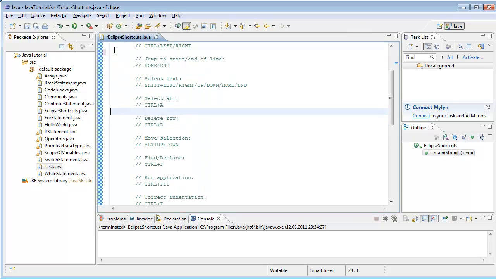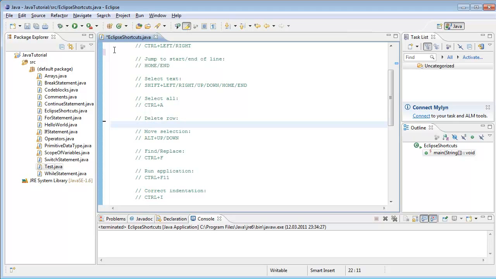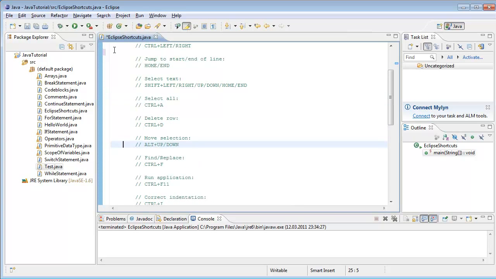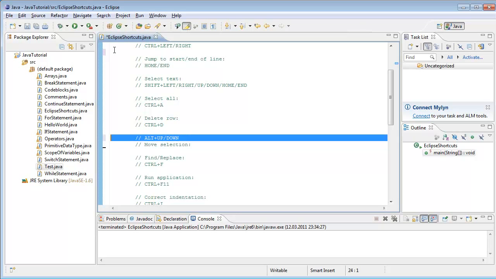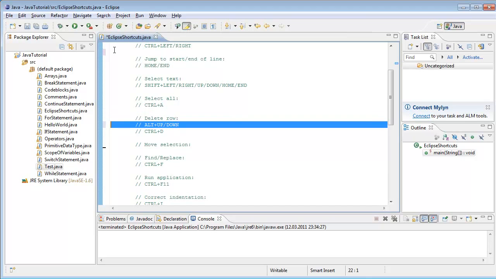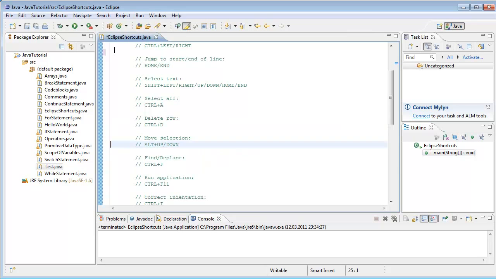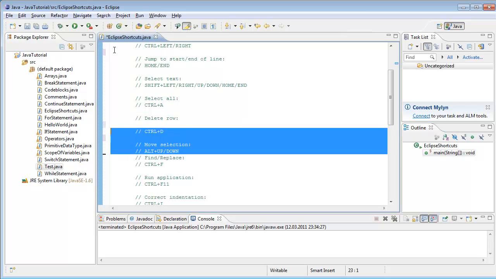Next one is deletion of a row. You go to the row and hit Control D. Okay. You can also select some lines and hit Control D. Next one is move a selection. Let's select a line and move it up: I press Alt and up down, so I can move this line through my code, or I can select more lines.